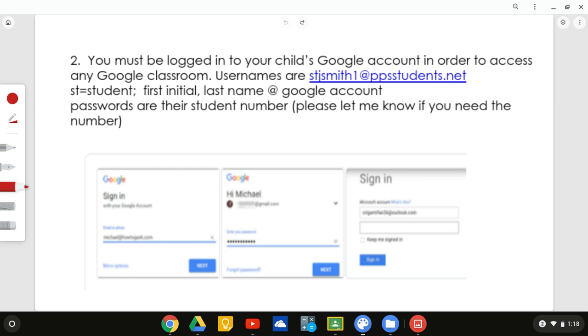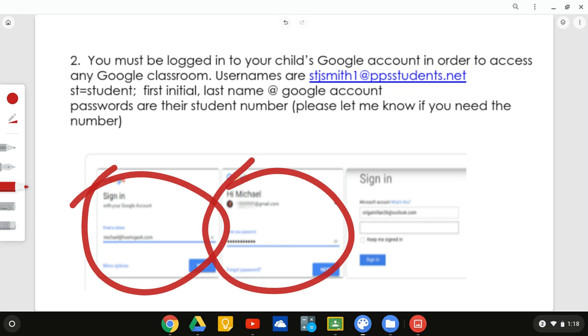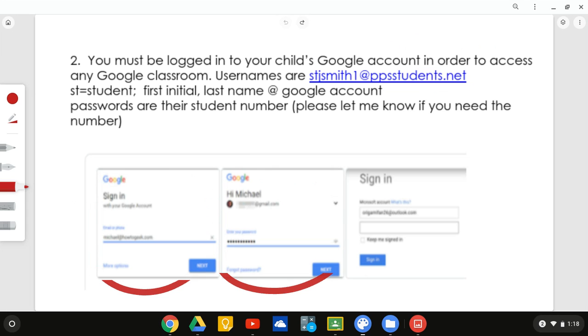So our usernames are similar to the username that you see here, stjsmith1@ppsstudents.net. It's really important to make sure you type your username in exactly the way you see it. And some common mistakes that we see are forgetting 2 S's here or forgetting to add your S and .net at the end. So be very careful to be sure that you're entering in your student name correctly. So you're going to see your sign in screen. You're going to enter in your password, and then you'll be all set and ready to go.